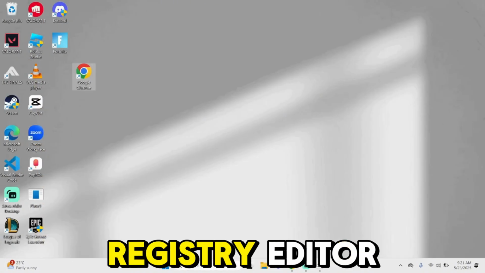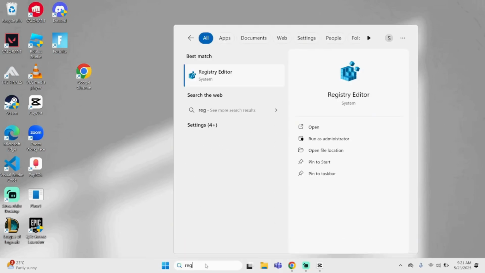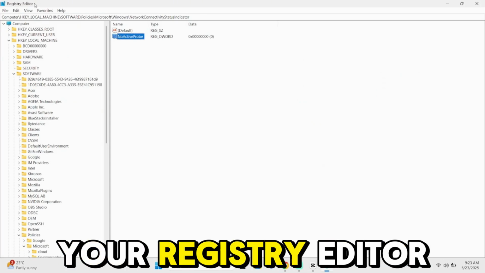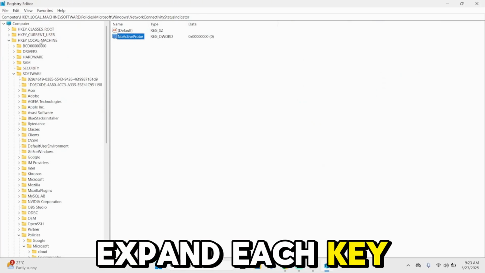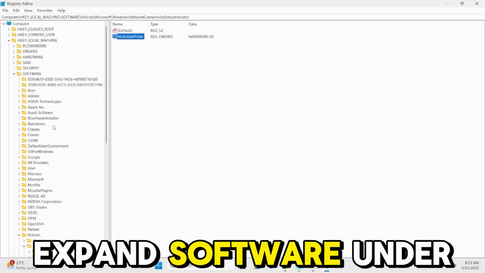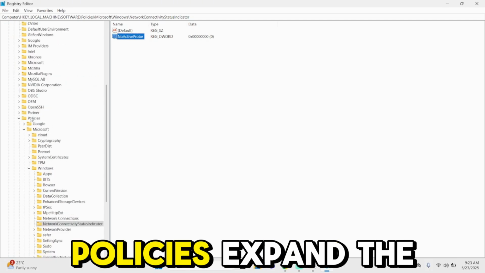Again, launch your registry editor. Open it. Now, once you restart your registry editor, you have to expand HKEY_LOCAL_MACHINE again. Once it is so, this time you have to expand software. Under software, you will see policies.